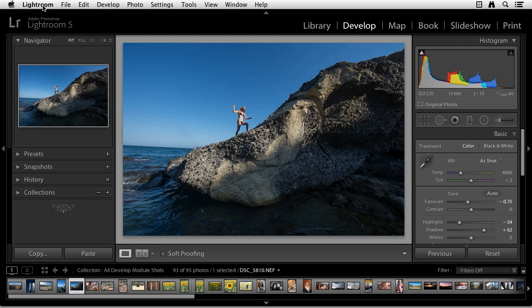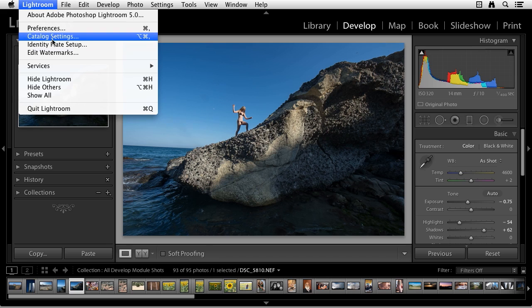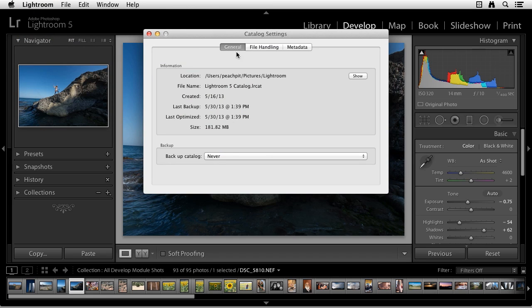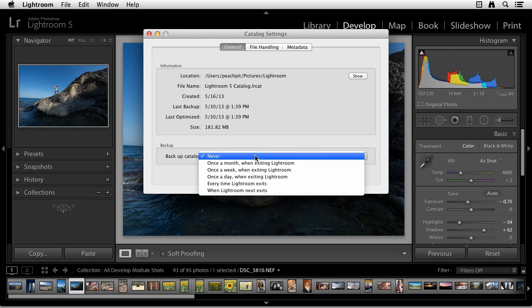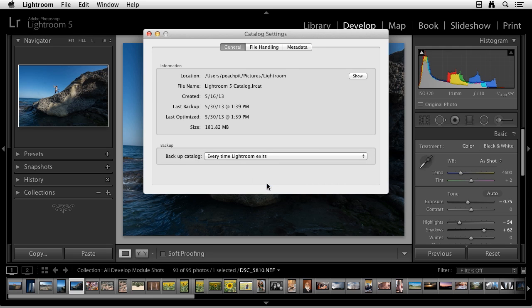I'm going to start here under Lightroom, Catalog Settings, and on a PC that would be Edit, Catalog Settings. And at the very bottom of the General tab, where it says Backup, we can select when Lightroom prompts us to back up our catalog. There's a never option, which I suggest you never use. Once a month, once a week, once a day, every time Lightroom exits, and when Lightroom next exits. I suggest you set this for every time Lightroom exits.